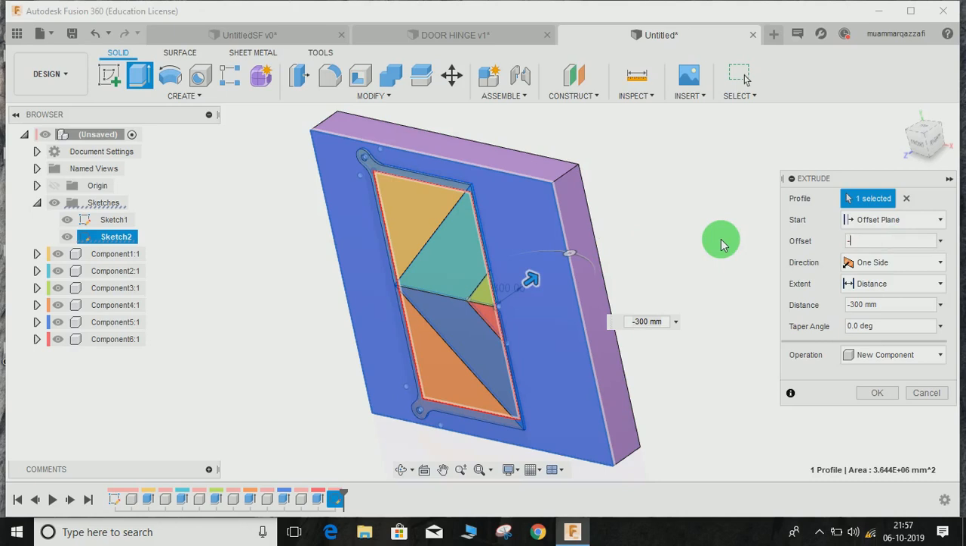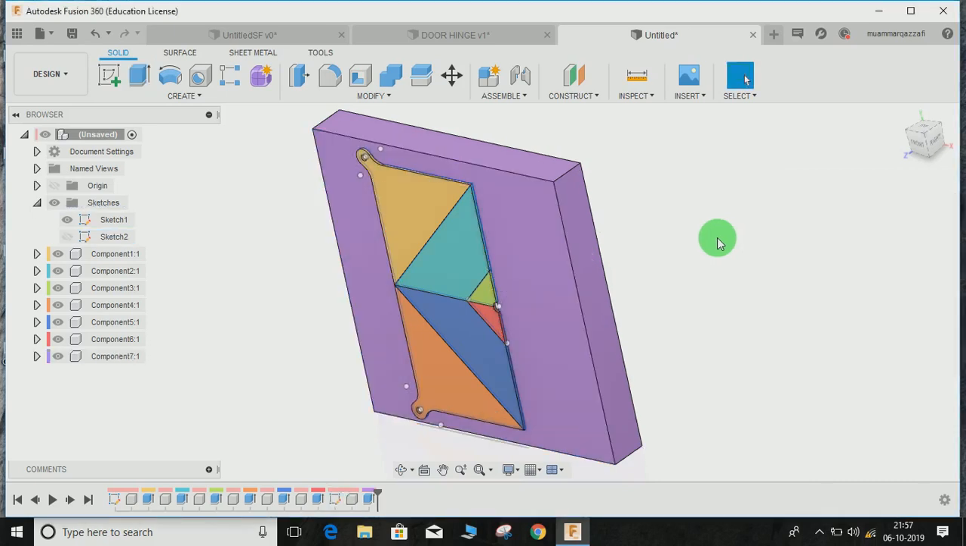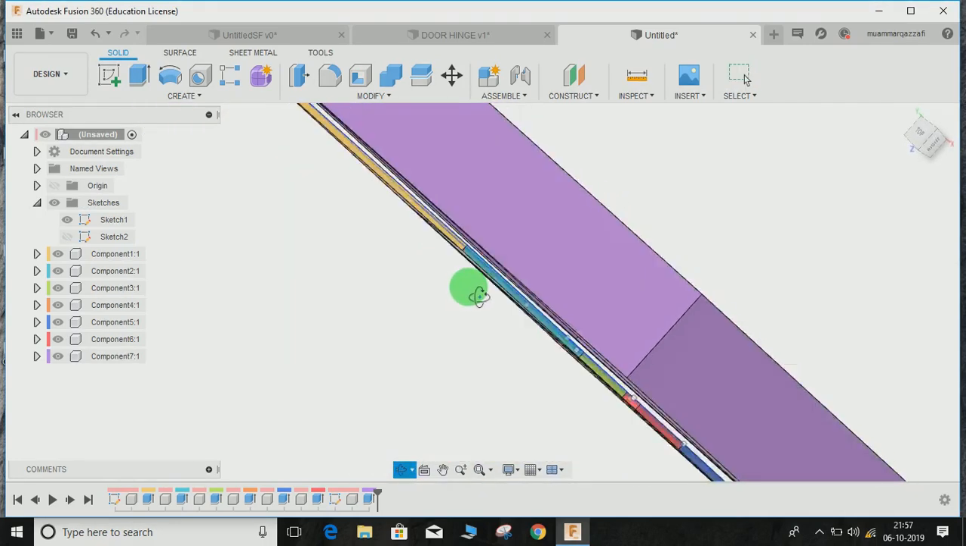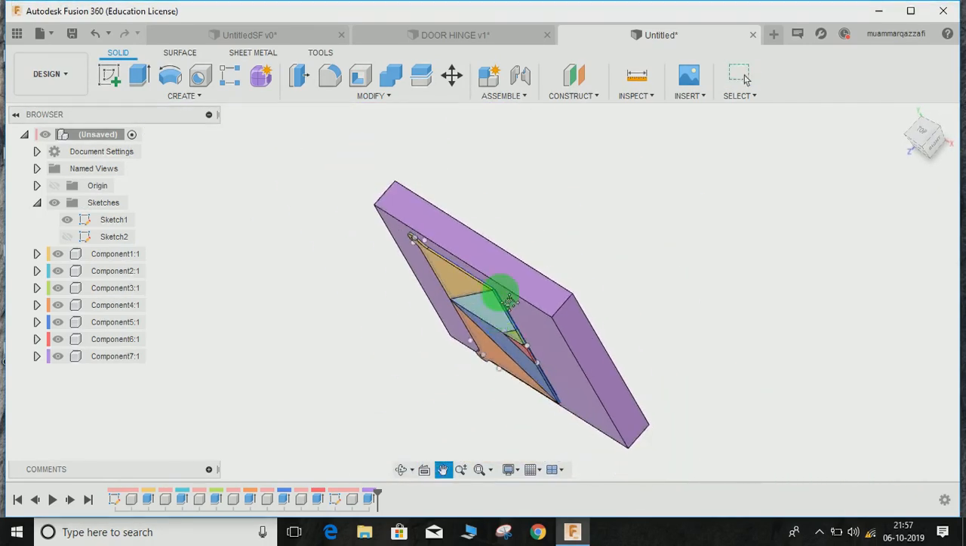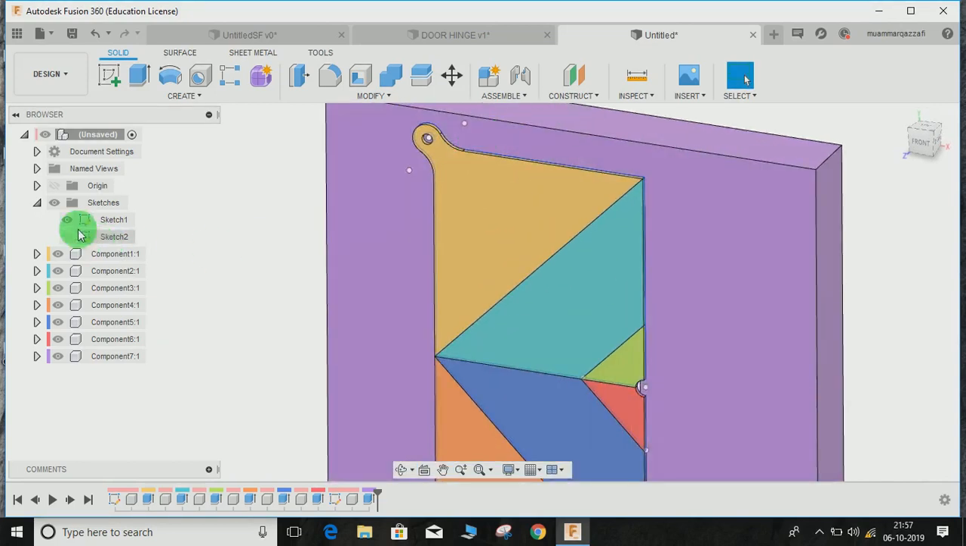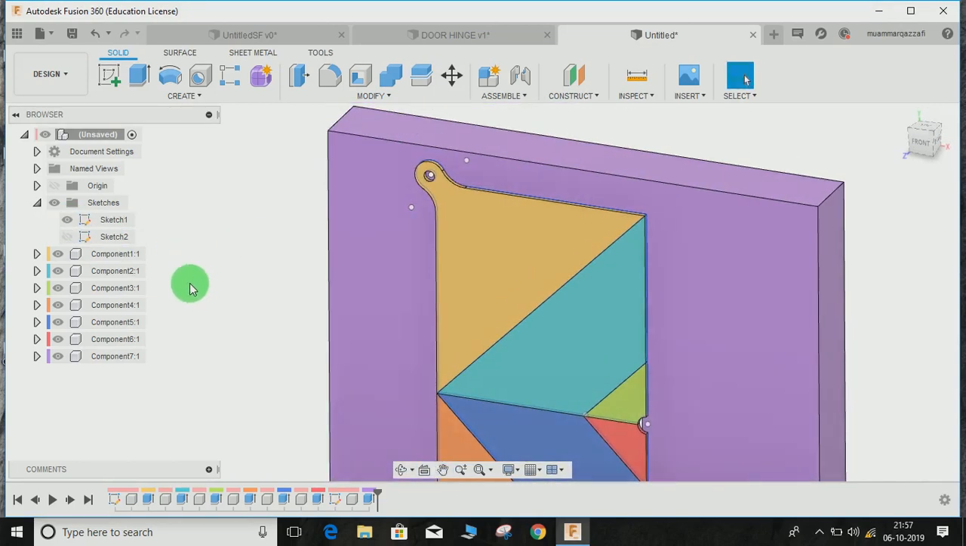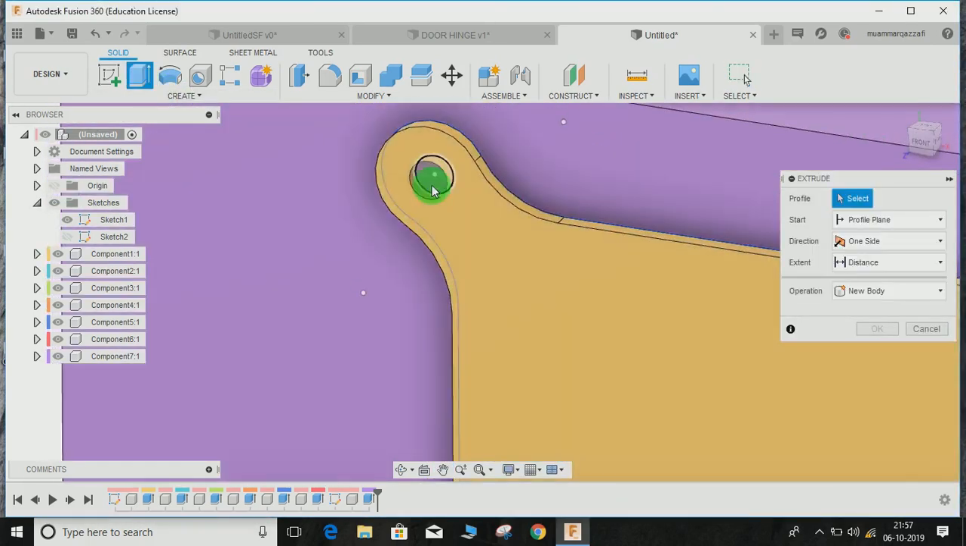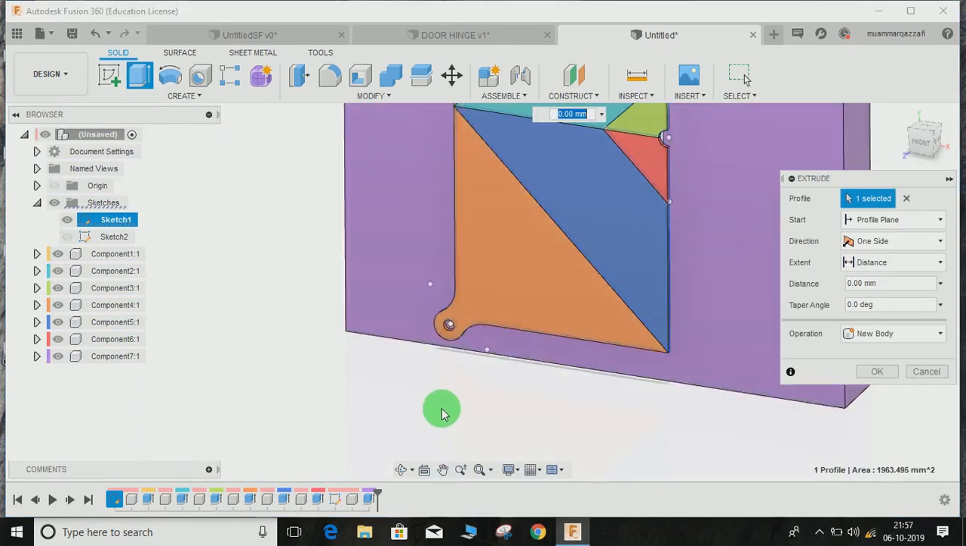So now what we have to do is bring back the first sketch that we have drawn, click on extrude and select this hole, the smaller one, and this one, and just extrude it, and the operation would be join, and the direction would be symmetric.